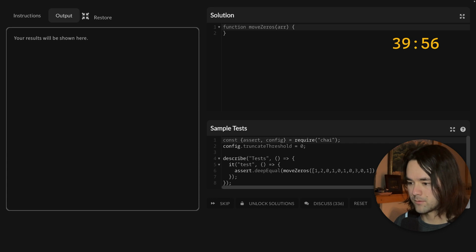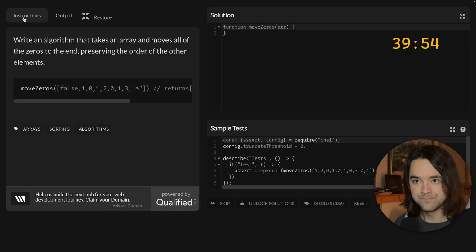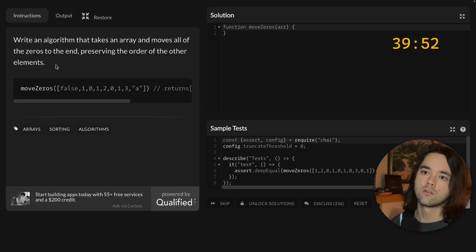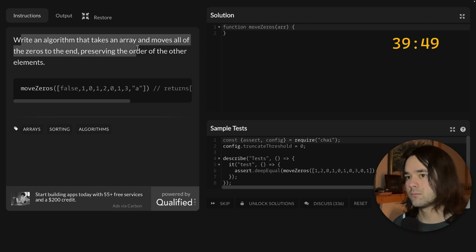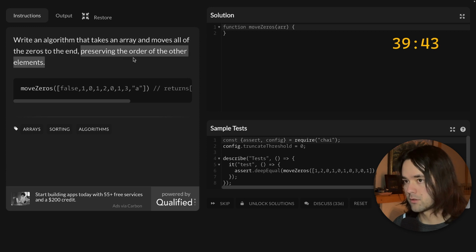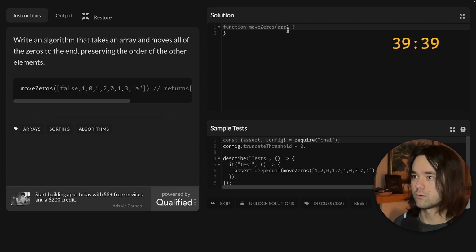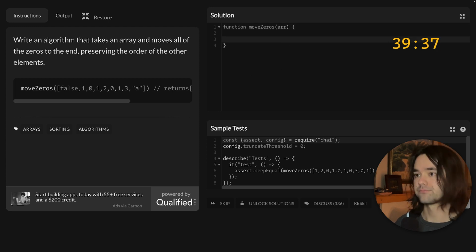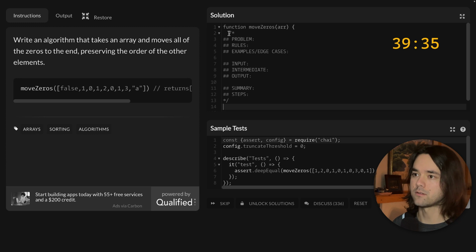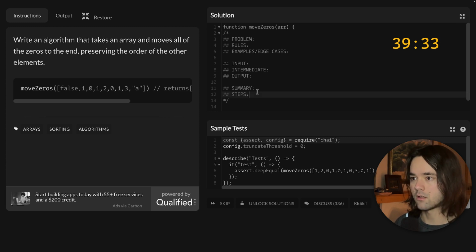All right, let's get started. We're supposed to write an algorithm that takes an array and moves all of the zeros to the end. But we have to preserve the order of other elements. Pretty straightforward. Okay, so I'll just paste in the PDoc and get started.